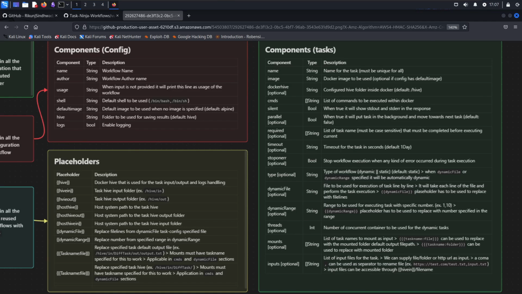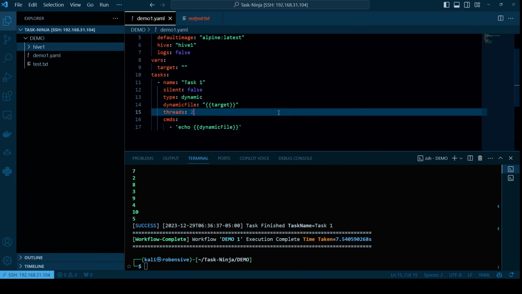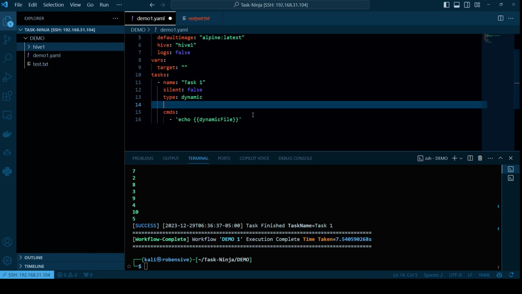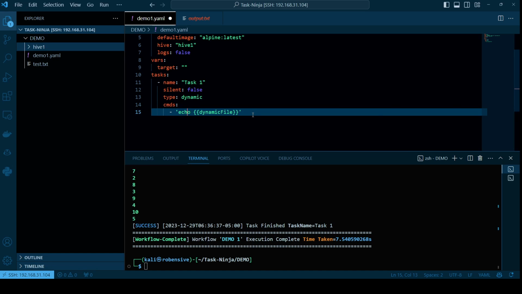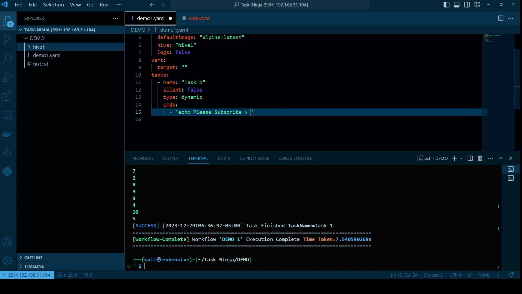So let's start with the mount first. I'm going to go back to my code. Here we go. I'm not going to give you this dynamic thing for now because I want something simple to explain. The echo will echo, please subscribe, and it will be output to, let's say, hiveout slash output.txt.